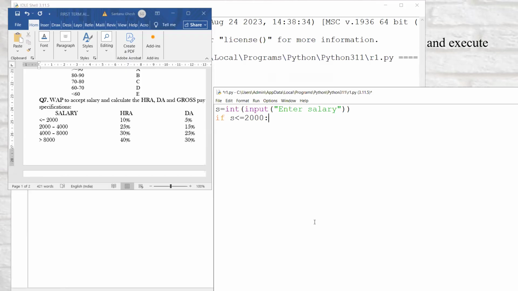Don't forget the colon. Enter. Indent is automatic. Now, two calculations I have to do here. 10% of the salary as my HRA, 5% of the salary as my DA. So, any variables you may take, I'm taking H for the HRA. How's the calculation? Now, 10% of the salary.